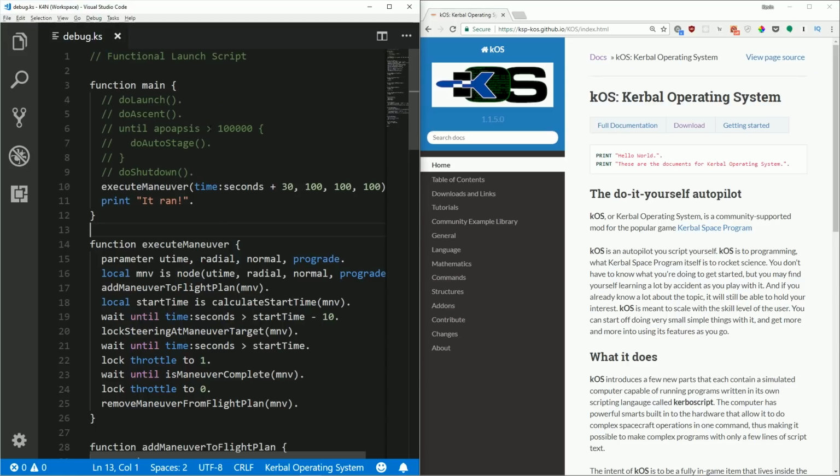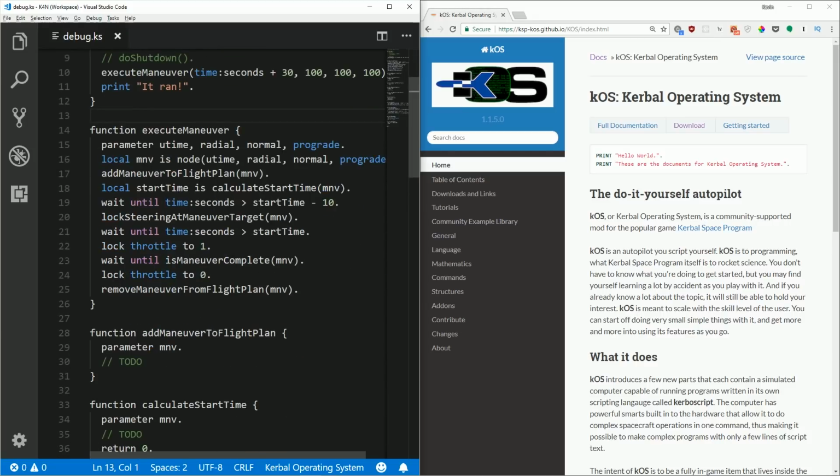We're going to operate in sort of a split screen mode this time, and I apologize for those of you watching on very tiny screens, but it really is going to save us so much time. I've got the kOS docs open on the right and our code here on the left, and we've commented out all of our launch and ascent stuff, and we're just worrying about this execute maneuver function. If you remember in the last video, we did scope out the skeleton of how this works.